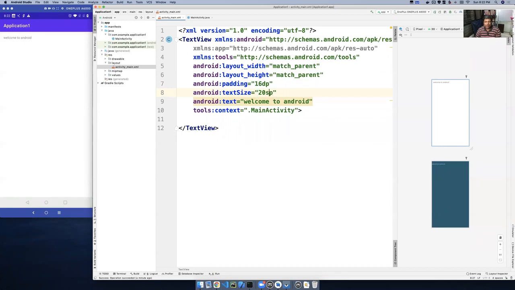I think I'm going to go for 20 SP, or let's change it to 30 SP. I think it's a little bit bigger. That's good. Let's go for 25. So probably you might see that this is a kind of bigger text than that.